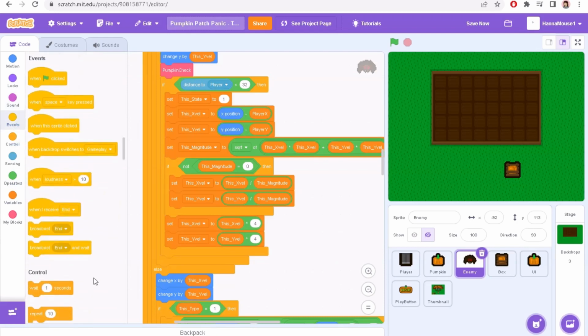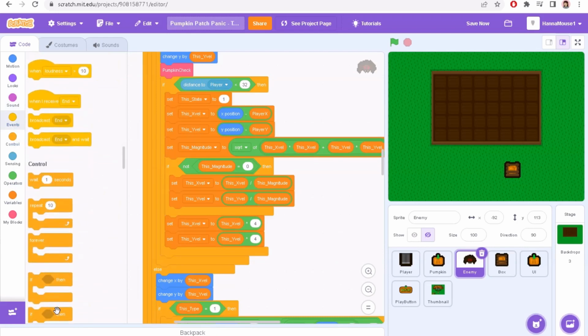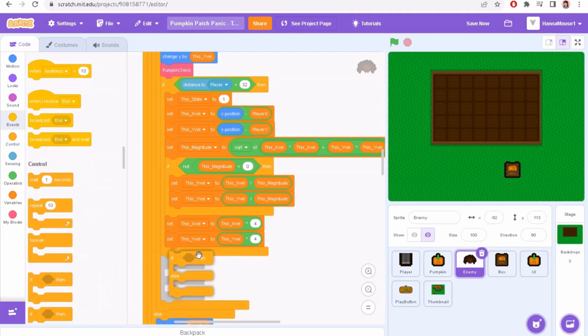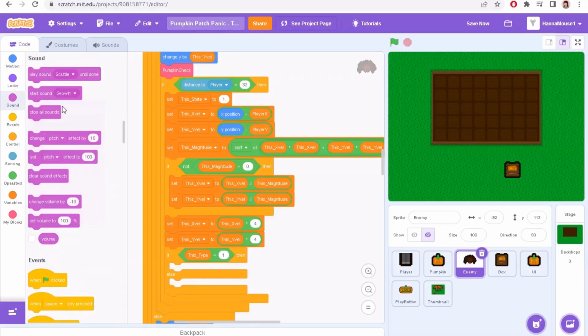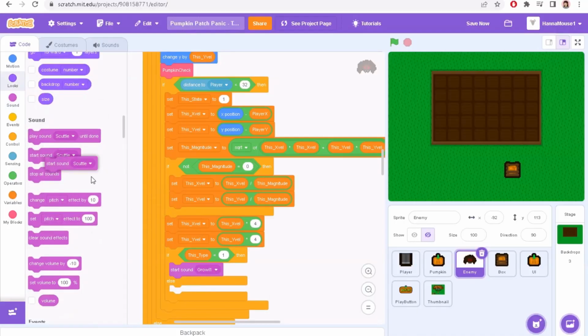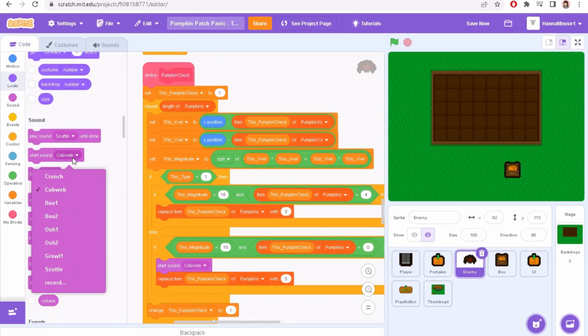Then scroll down to the mechanics for the zombies and spiders and find the distance to player is less than 32 if statement. Add an if statement to this with the condition this type is equal to 1. In the if portion, play sound growl 1, and in the else portion, play sound scuttle. The enemies will now play the appropriate sound when scared away by the player.